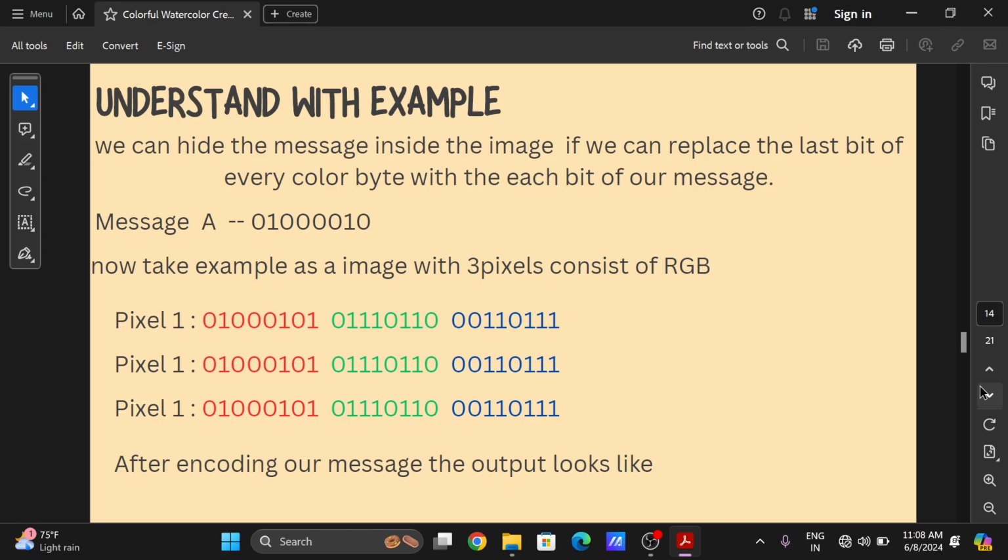So here in this example our message is very crystal clear. It has just 8 bits or 1 byte, which is 01000010. We will take pixels. Each has three parts: red, green and blue. So the first 3 bits will go to the first pixel, the next 3 bits will go to the second pixel, and the last 2 bits will go to the third pixel. RGB means the first byte will be R, the second will be G and the last will be blue. So in the red, my first bit will go.